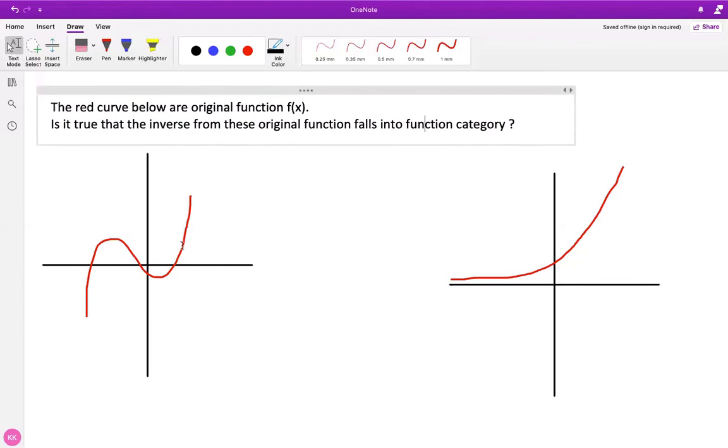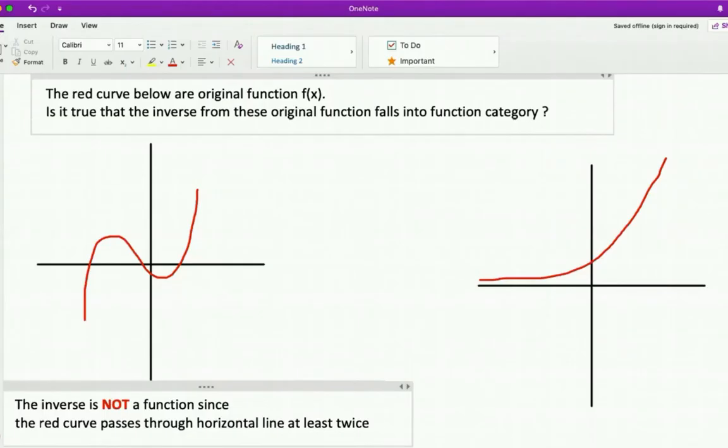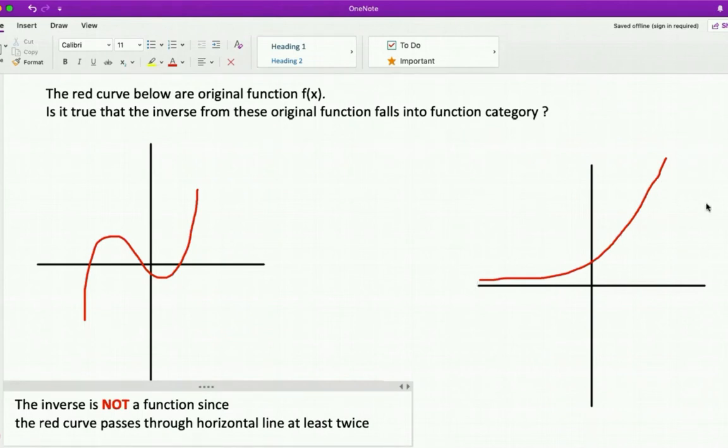So this is the original function. Remember I talked about the horizontal line test. If I put the horizontal line here, I know that the red curve is going to hit the horizontal line at least twice, right? So I know that the inverse of this red curve is not a function, but the red curve itself is a function. In the second situation, you see that this function is an exponential growth function. In this example, if I apply the horizontal line, you know that the red curve will only hit the horizontal line once. Because it hits the horizontal line only once, I know that the inverse of this original function is going to be a function.